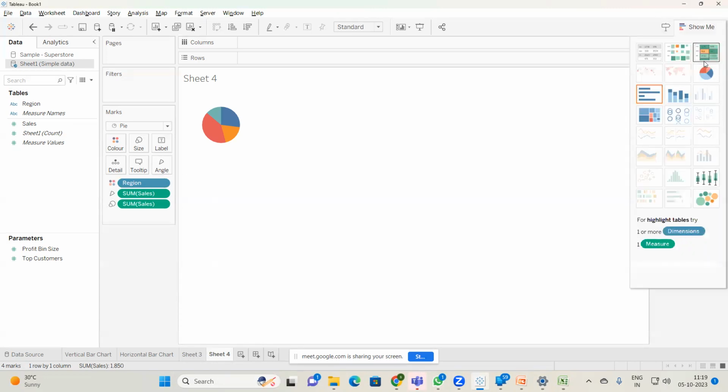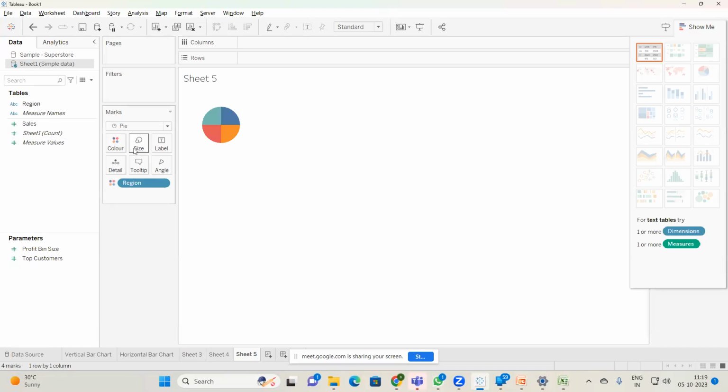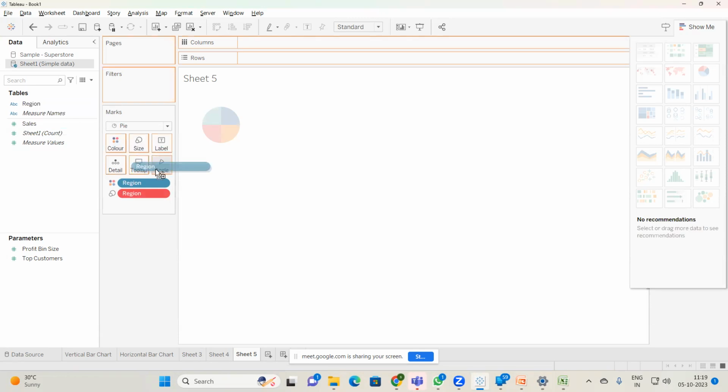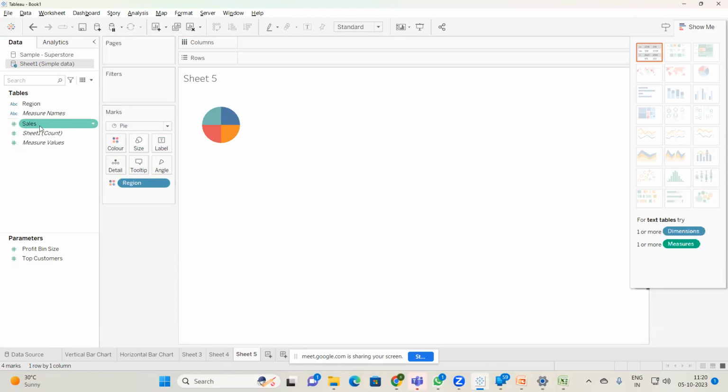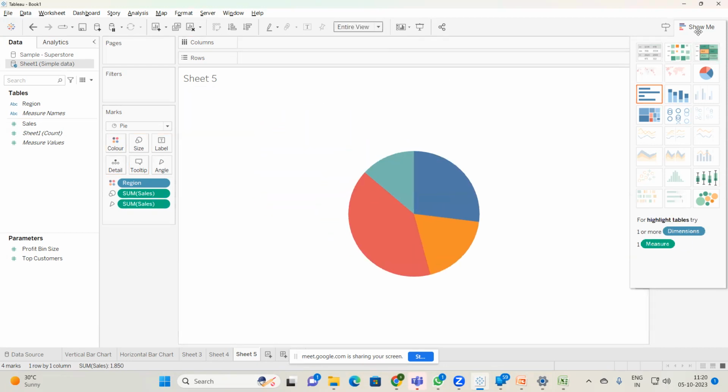You can directly click on pie chart and you can create it, or otherwise, if you want to create manually, you have to go to here and click on pie and put region in the color. Sorry, sales in the size, because we want the size to be based on the sales value, and keep the sales also in the angle. So this is how you can create a pie chart.